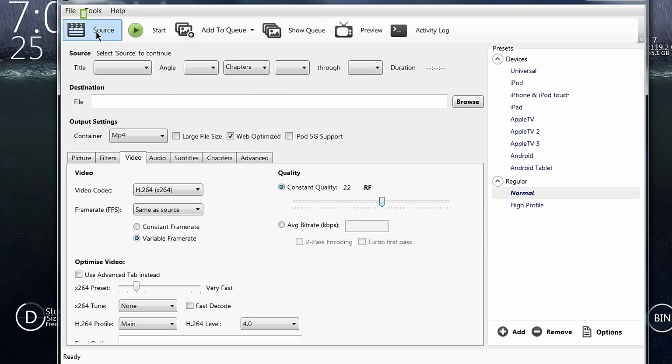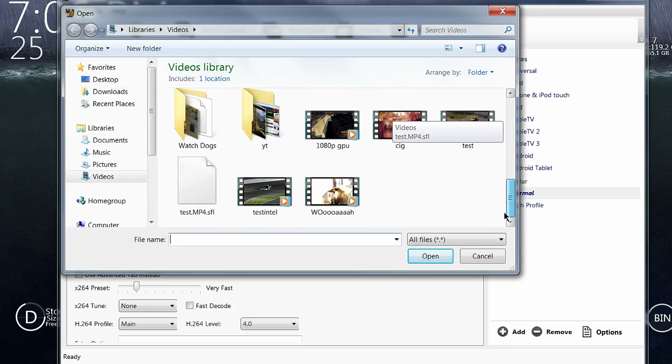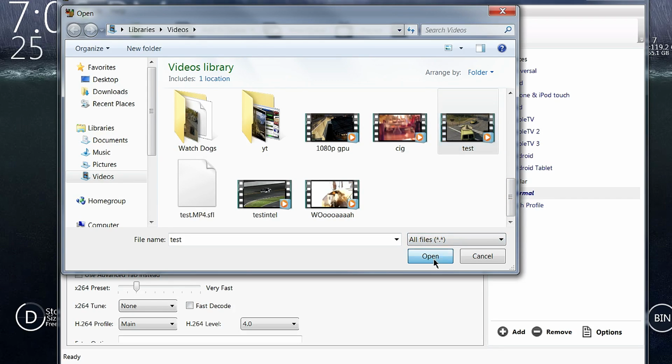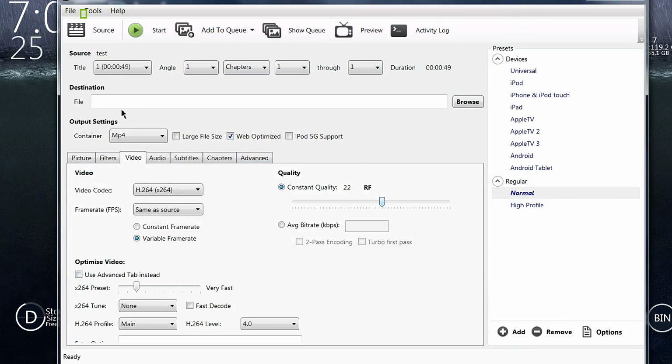So you get your source by clicking source. You want to open file. And you want to go get one of those, whatever I call the XD cam files, which is going to be an MP4 file, but it's not like your usual MP4 file. Anyways, we'll click that, go to open. And I said click web optimize here. And here's the destination. You just type where you want to save it.